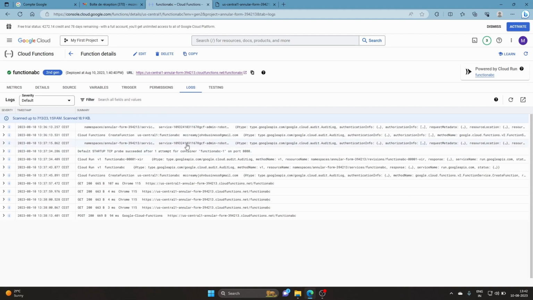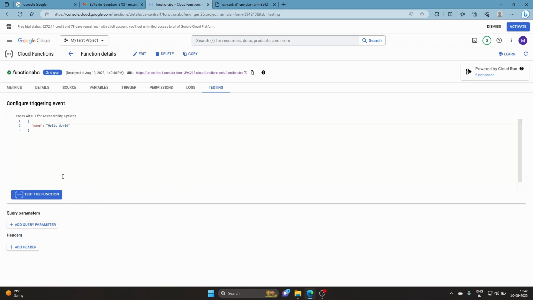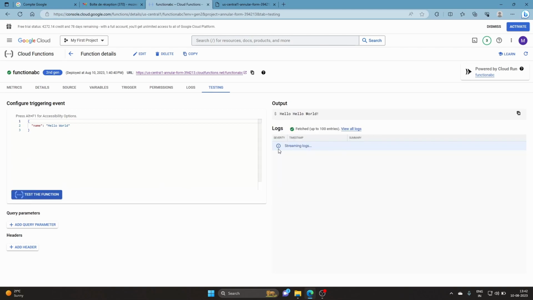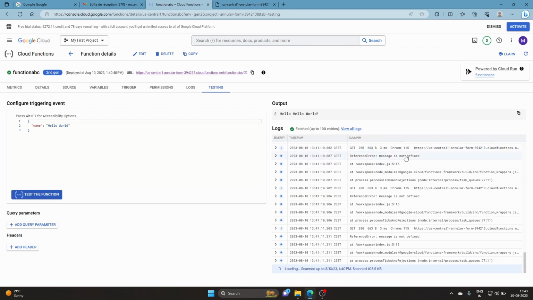We can see the logs here, then also the testing as always, and then you can see the logs here. This is not defined. I think this is how you play around.